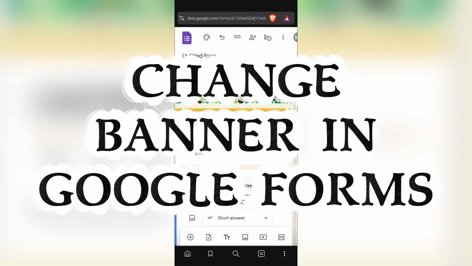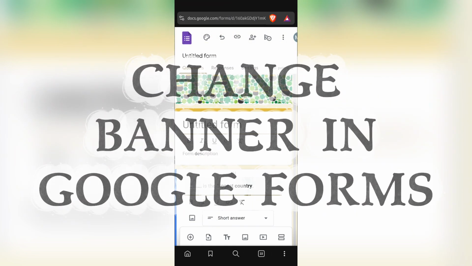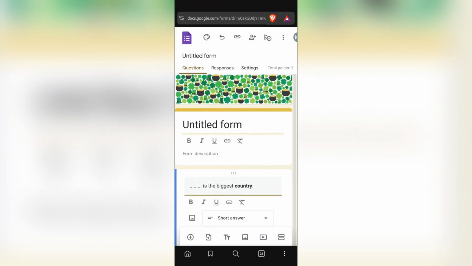How to change a banner in your Google Forms. Now in order to change the banner in your Google Forms, just simply open the Google Forms, and after that you will get to see the banner in your Google Forms at the very top like this.